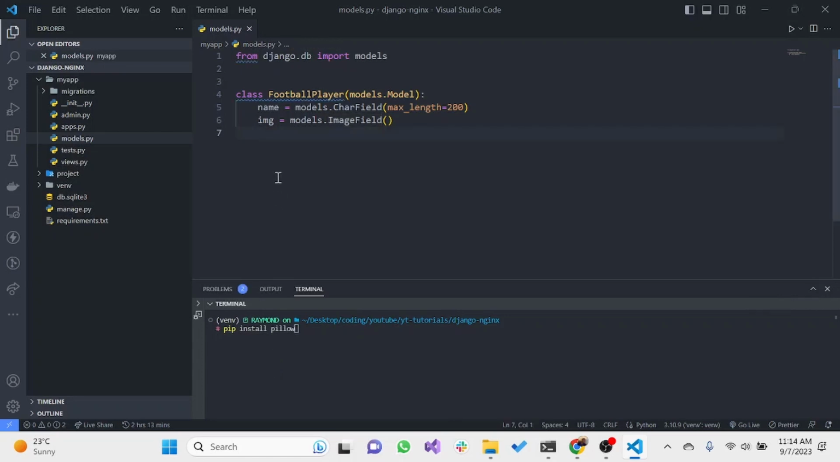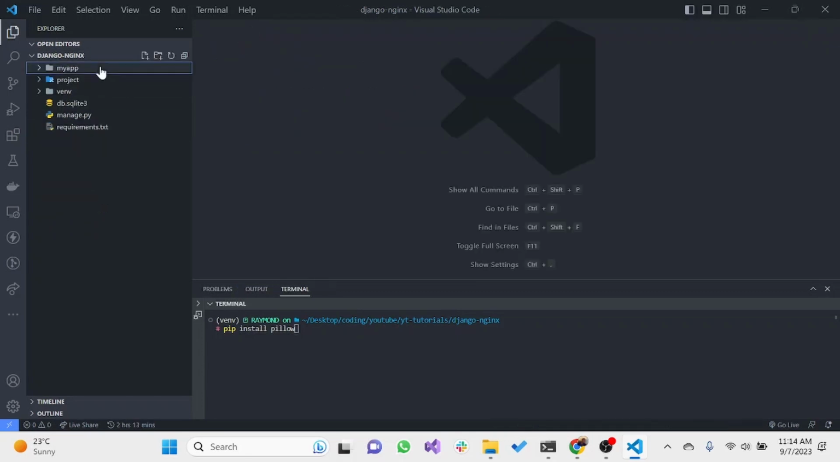So the purpose of creating this model is to test out media files, because remember, media files are files uploaded by users, right? So we want to be able to upload images so that you can test if Nginx will serve those media files, that image that we are going to upload, right? We're going to see that once we start uploading the image and testing out if Nginx serves that image. That's it for the application. It's nothing much.